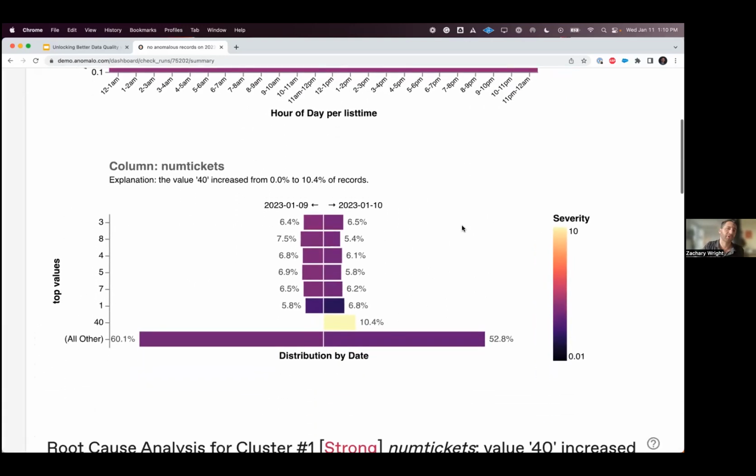And then here I get a tornado plot in which it's saying, what if I took the most commonly occurring values in my number of tickets column and I compared yesterday's data to the data from the day before? Now, for most of these values, the data didn't really change much day to day. But all of a sudden, for the value 40, it went from 0% of the records to over 10% of the records. And Anomalo is saying, wow, this is really severe. This is absolutely an anomaly.